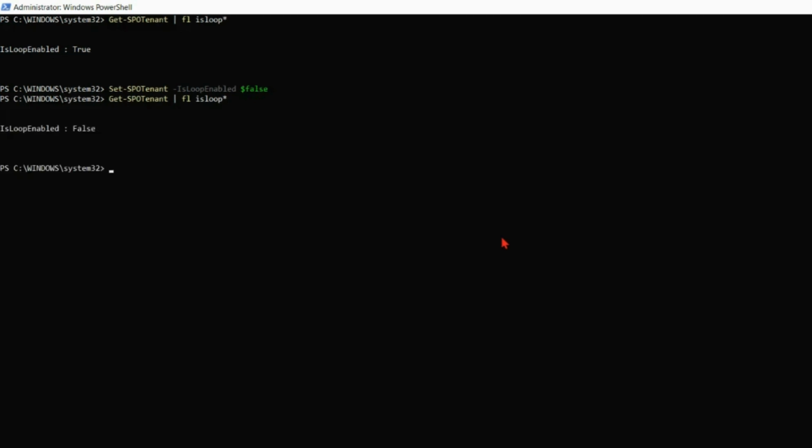Once connected, we'll need to first run this command, which is Get-SPOTenant | fl IsLoop*. It shows as true. That means loop component is enabled for my organization. In case you would like to turn it off, simply run the command Set-SPOTenant -IsLoopEnabled $false and then hit enter. We can now see loop component has been turned off.